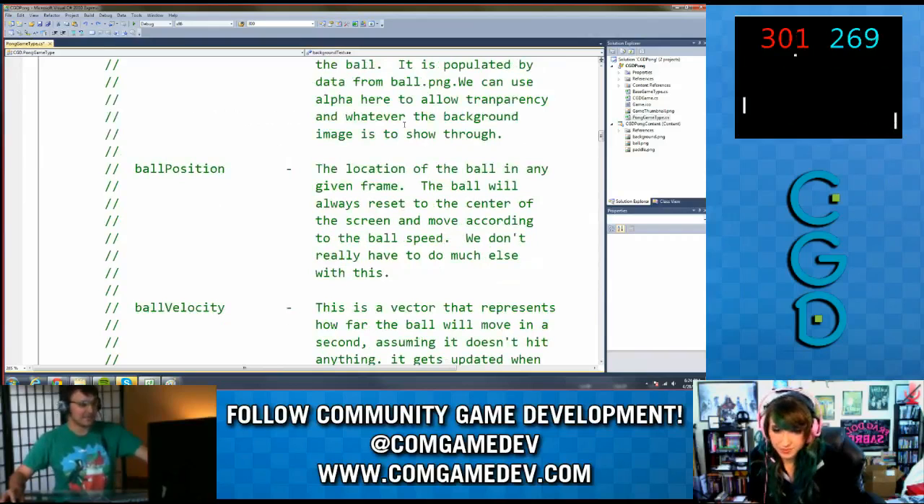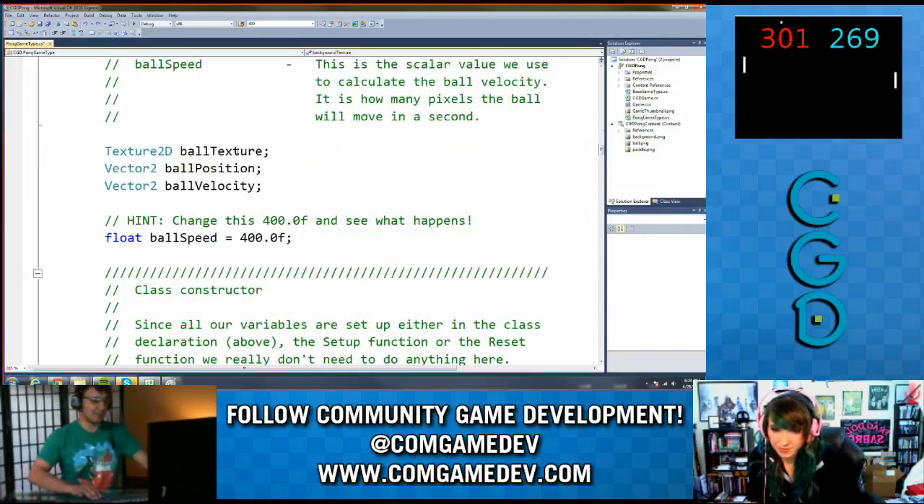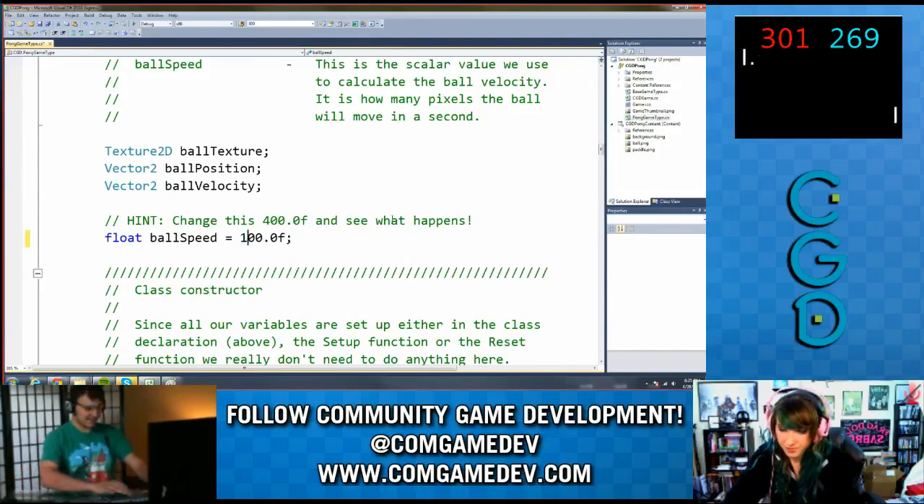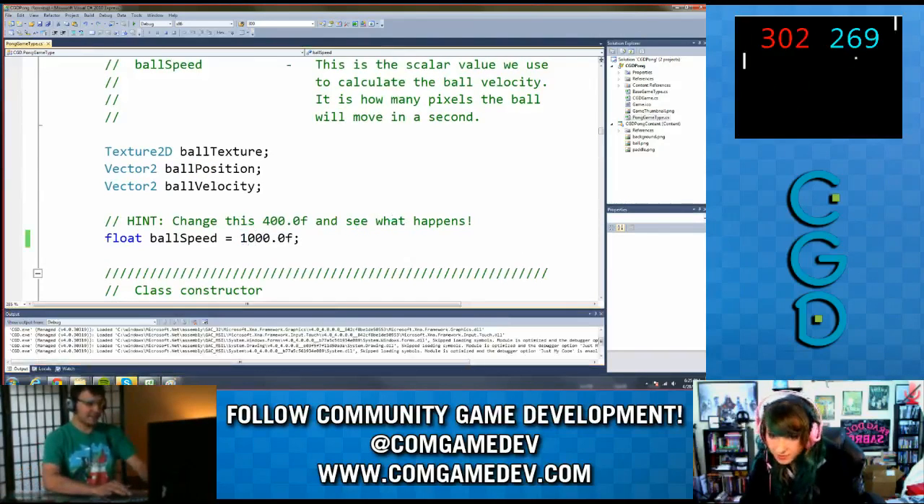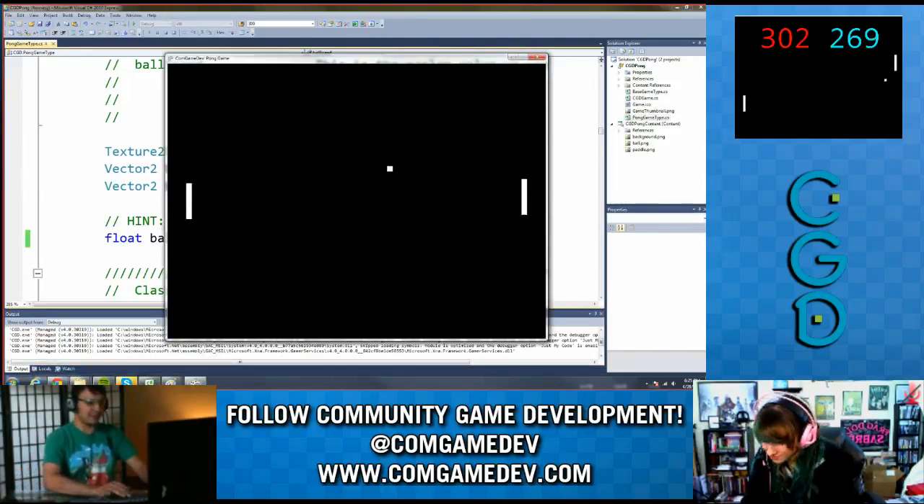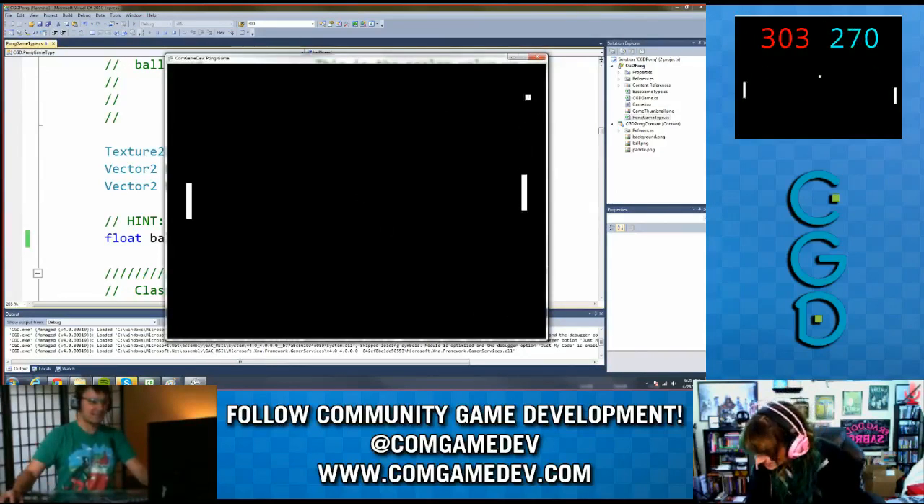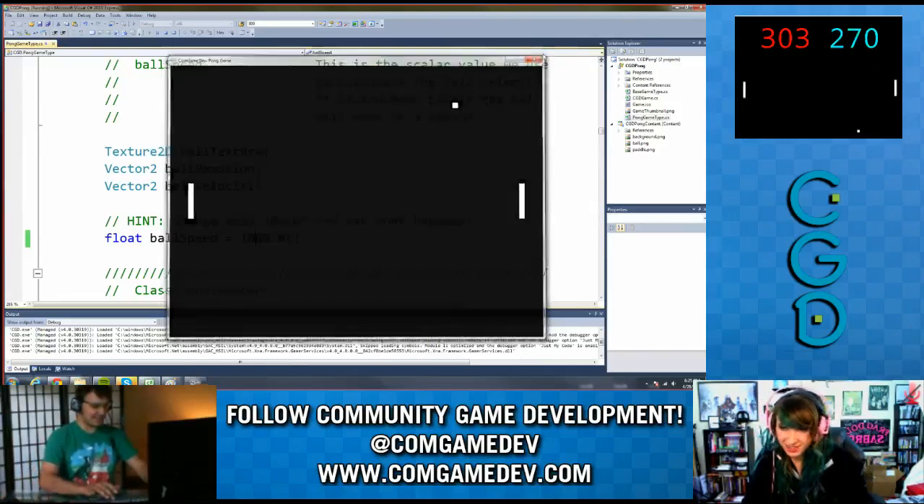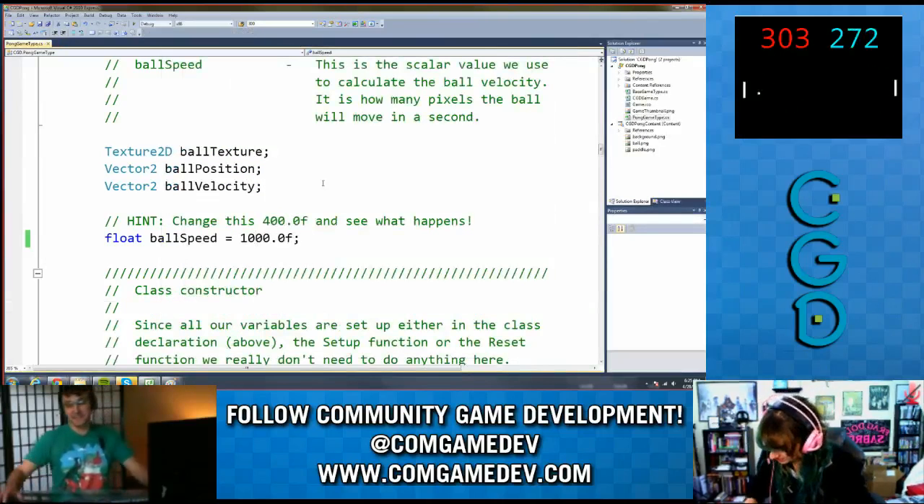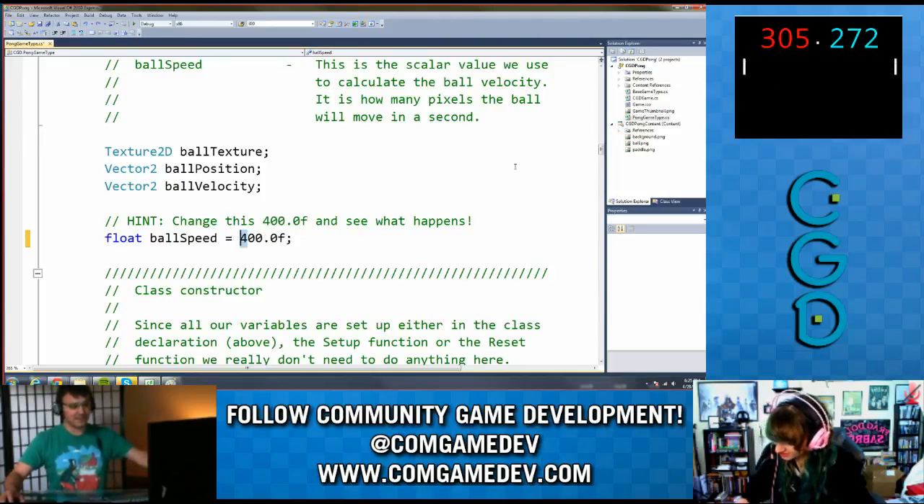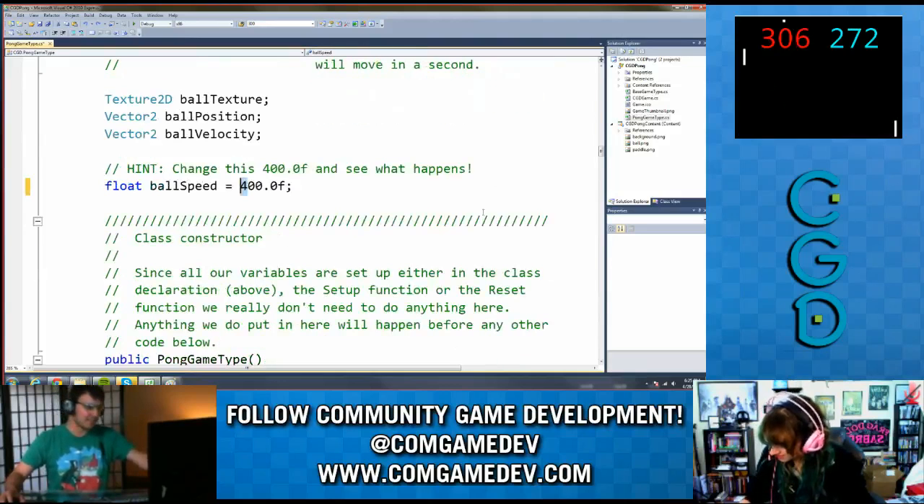Ball speed is another one that's fun to play with. Set it to 1,000 and we've got a super fast ball. Now it is completely unplayable. There's no way I can get my paddle to hit that. Too fast. So we're going to set that back to 400. That's just an example: you can make your game unplayable by playing with these values and making them completely unrealistic.